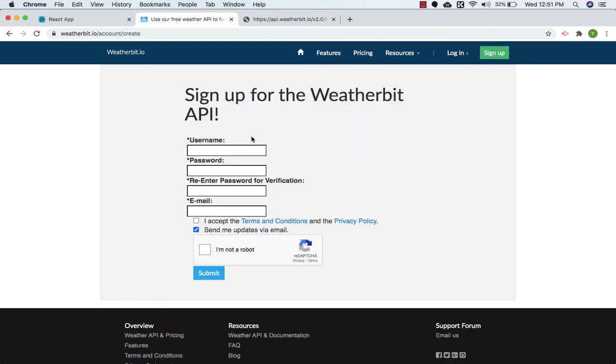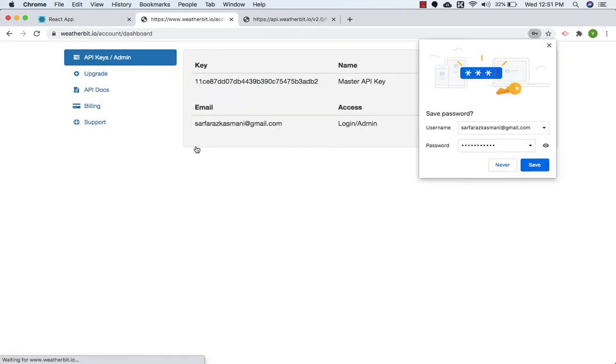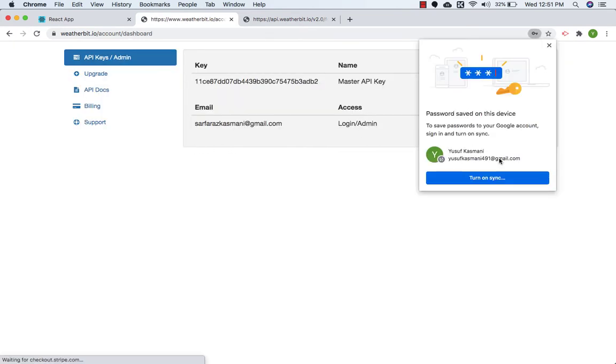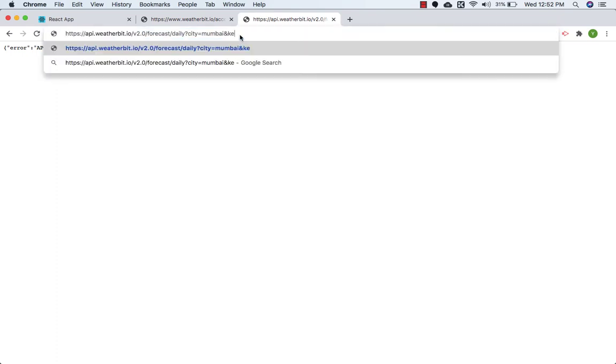I have already registered with weatherbit.io. You need to add the information and create the account. I have already created an account, so I'll just click on login, and here I will write my credentials. So let's copy this API key, and let's go back to the URL, and here I need to write and key equals, and let's paste the API key, and hit enter.